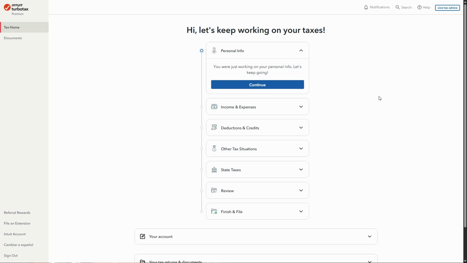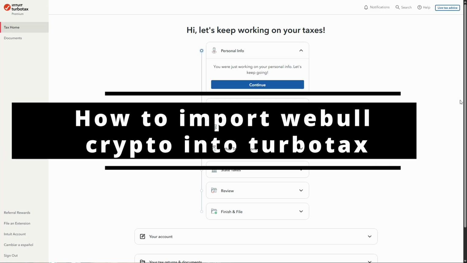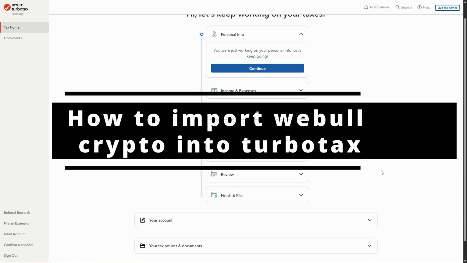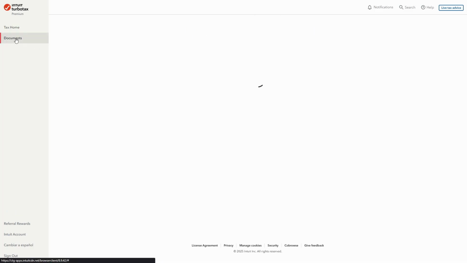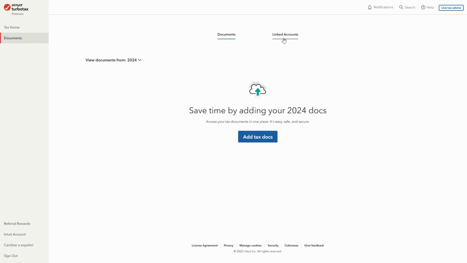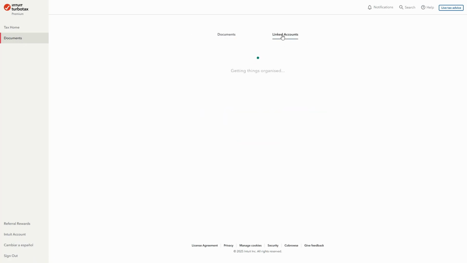The topic of this video is how to import Webull crypto into Turbotax. So here we are on the Turbotax home screen, signed in and everything. And what you want to do is navigate to documents on the top left hand side here. And then we want to click on linked accounts and click on add an account.